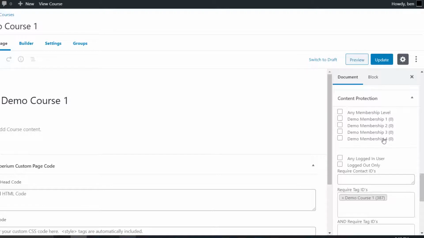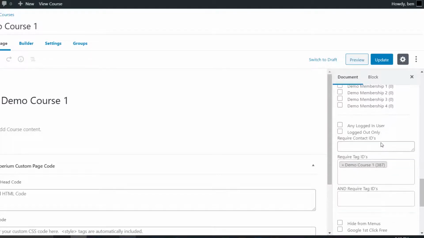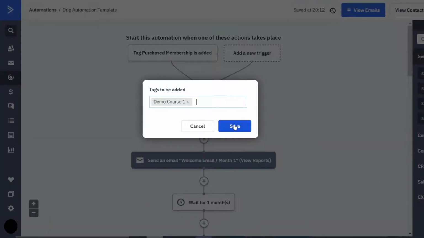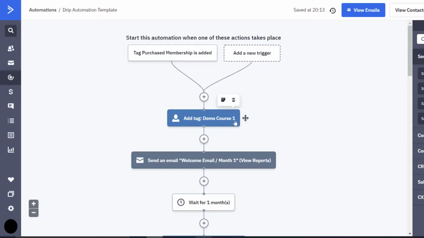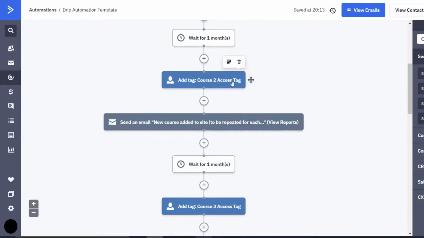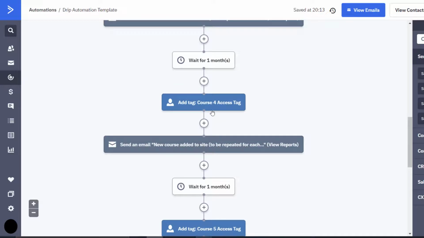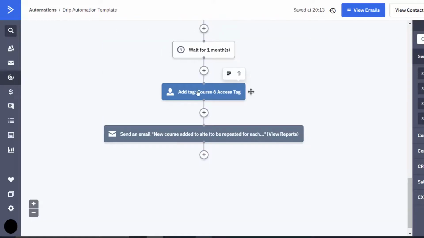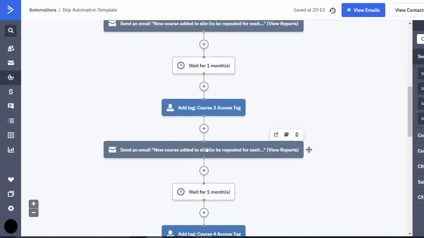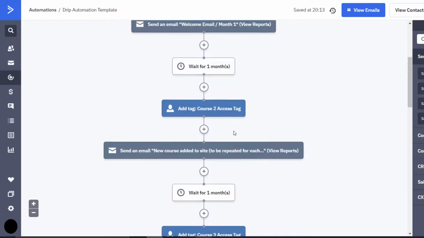However, if you weren't using memberships to protect your courses, then you were just using tags, you could just simply find that tag. So in my case, I have demo course 1 here, so I could come into the automation and change that to demo course 1. All right, so I could save that, and that'd be it. So you'll need to do that for all of your tags. So go to the access tag 2, 3, 4, 5, and I've done this for 6 months for you by default. You can, of course, keep cloning these and replicating it as you need to.